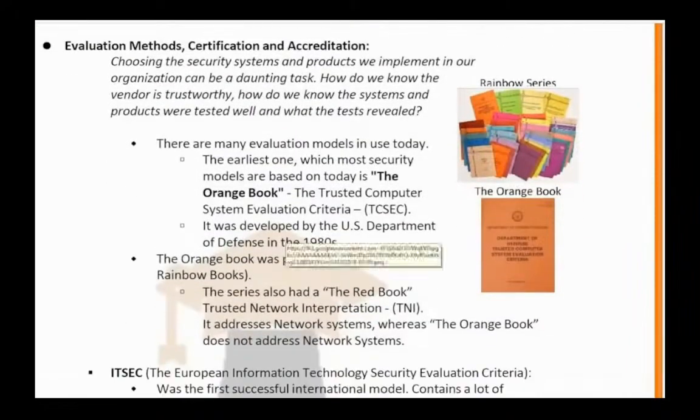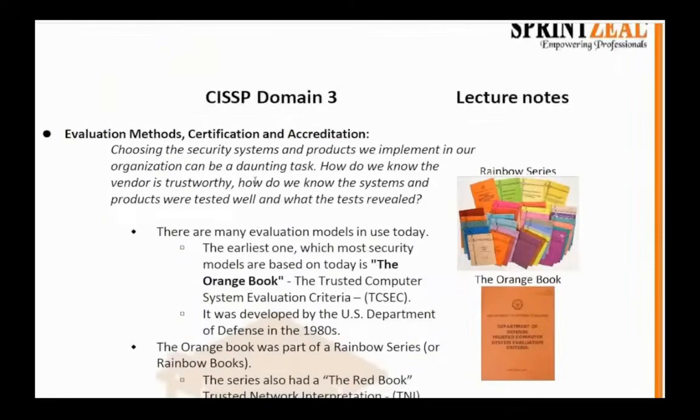Of course, I take it you've seen the Rainbow series of books, correct? Actually, I haven't. Well, the Rainbow books are some of the older DoD style books for computer processing. The Orange Book was basically the predecessor of NIST. The Orange Book was part of the Rainbow series of books.